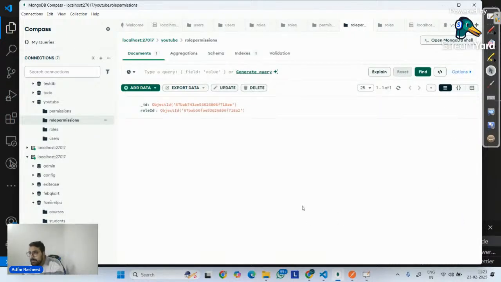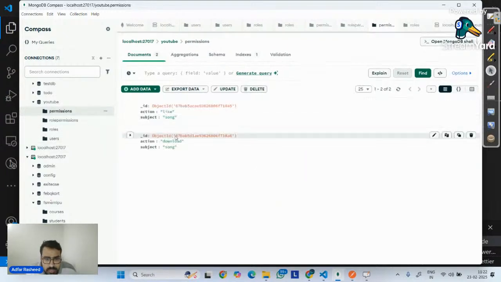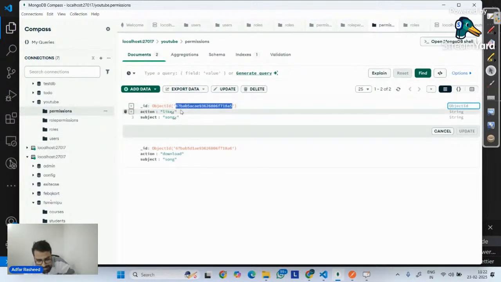Now, when I update it, can we say this particular key is pointing to the standard document inside roles? Can we say that? In a similar way, I will go to permissions over there. Copy this permission of like over here.